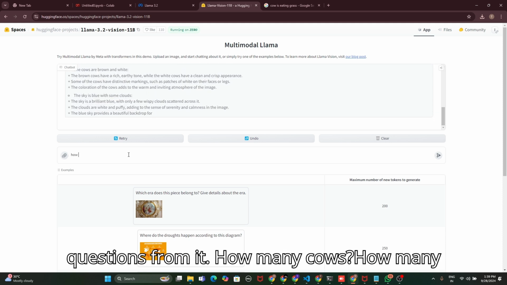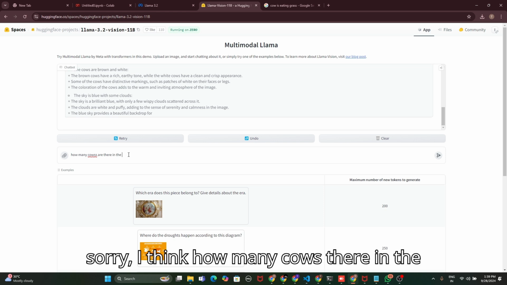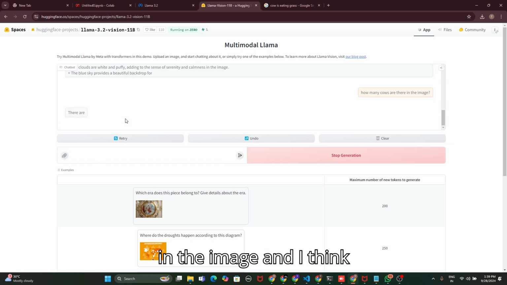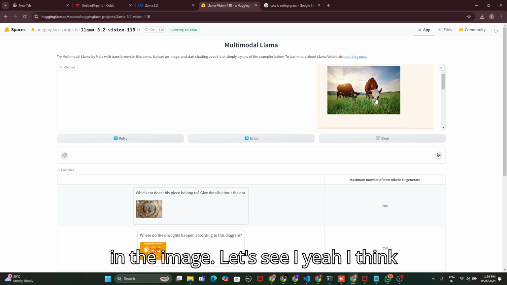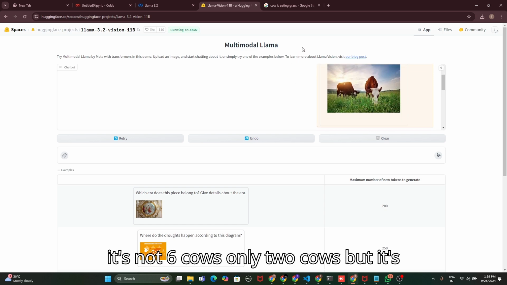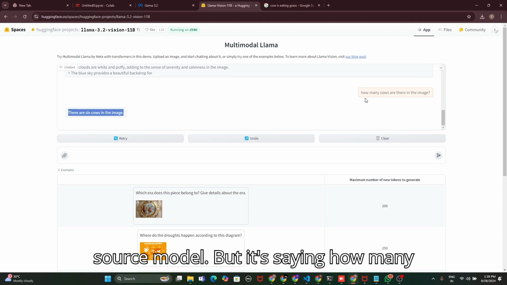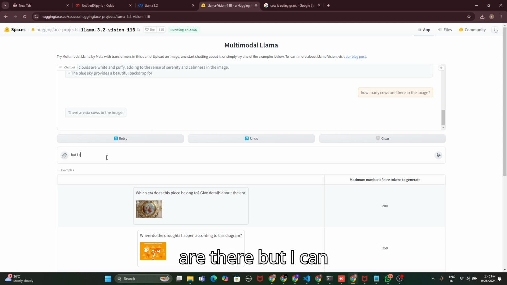Let me ask some questions from it. How many cows are there in the image? And yes, you can see it says there are 6 cows in the image. Let's see. I think it's not 6 cows, only 2 cows, but it's saying 6. Maybe that kind of glitch will happen because it's an open source model. But yes, it's saying there are 6 cows, but I can see only 2 cows.